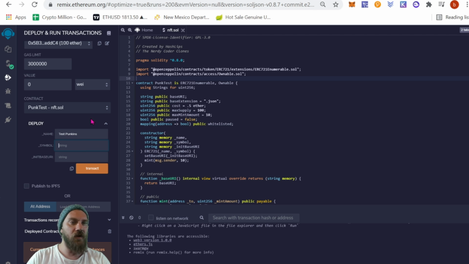So this is going to be the symbol, like the ticker symbol for your NFT. So if you guys want a ticker, mine's going to be Punk. And then the next thing right here is going to be your base URI. Okay, so this is going to be what we put in earlier, over in our Visual Studio Code.